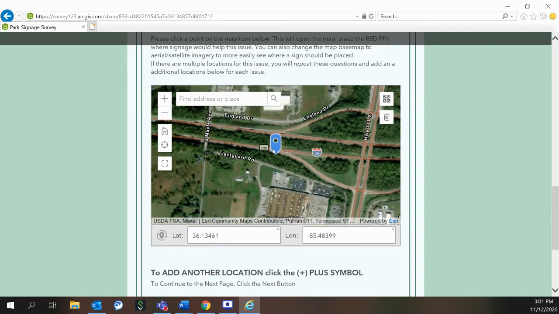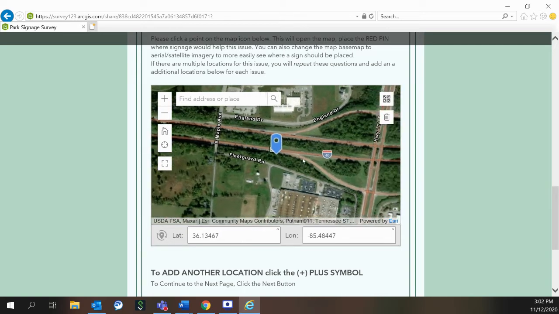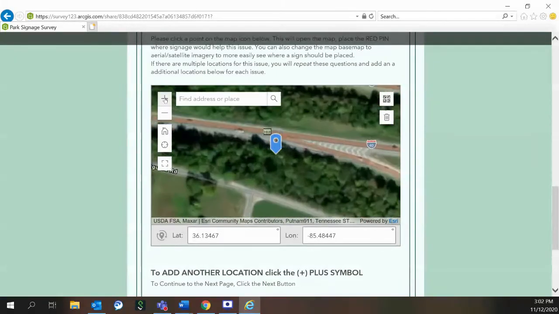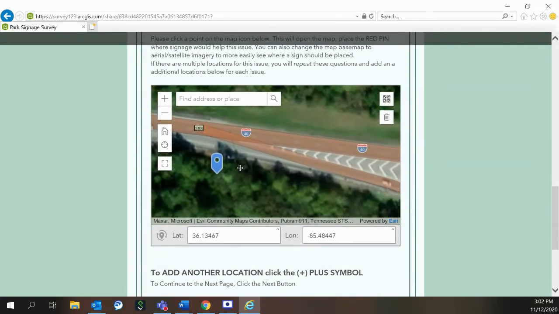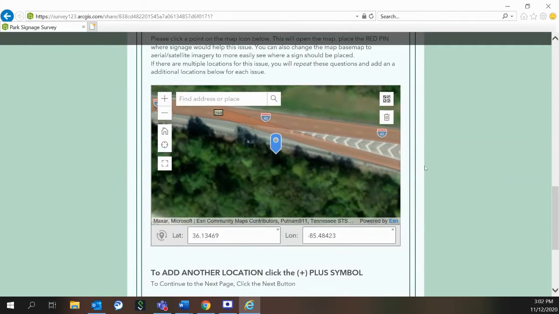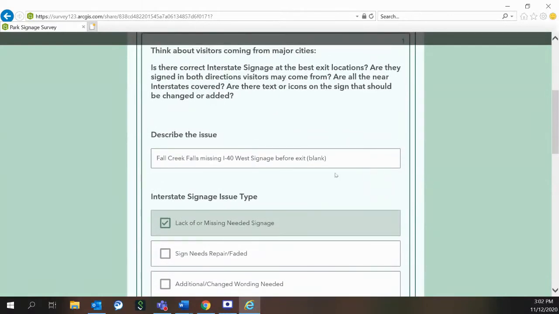A little icon will now pop up. By doing this, you have now cemented the location of where that sign should be placed. If you need to move it, click on another location and the map will update where that location is. And you can really zoom into something quite finite and get really close to where you want that sign to be. Now that we have that, this section is complete.